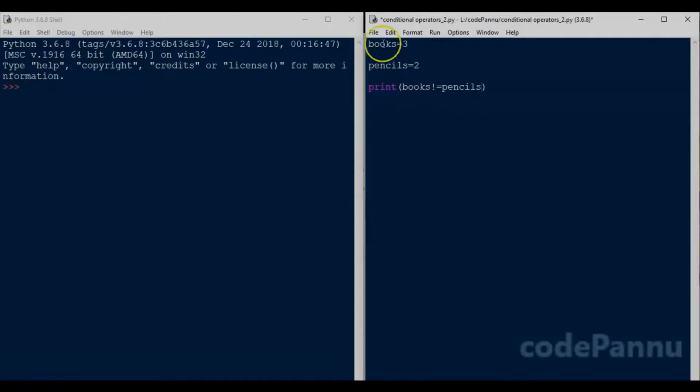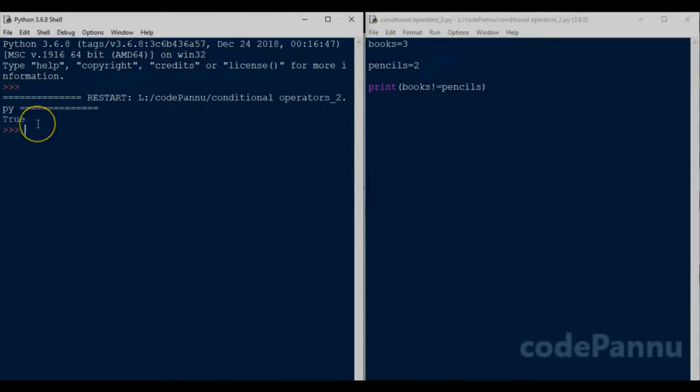So let us save the file and run the code. As we expected, it is true. So basically what Python is saying is, yes, you are correct. In this condition, books is not equal to pencils. So I am giving you the output true. If we check for equal to, the value on the left, which is books, is not equal to pencils, which is on the right. So the output would have been false.